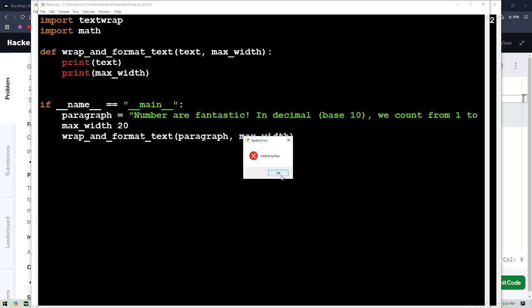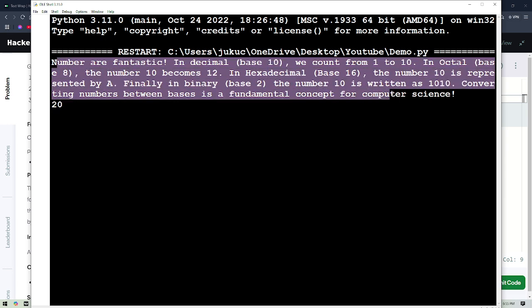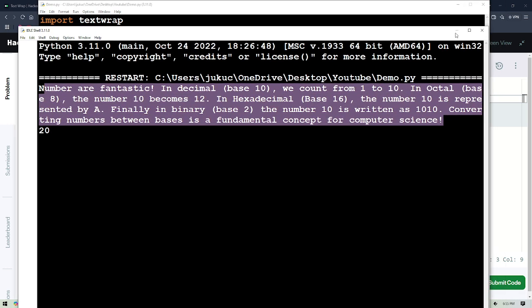Invalid syntax. What is wrong with the syntax? Let me see. I forgot the equals here. I believe that was it. All right, so now we have the 20 width, and we have our text.